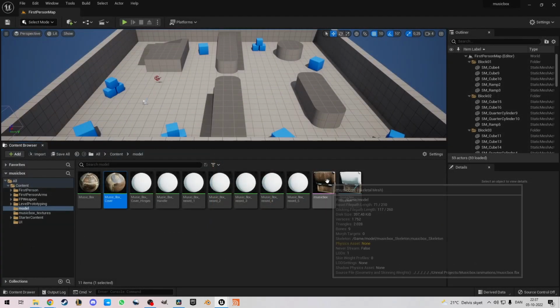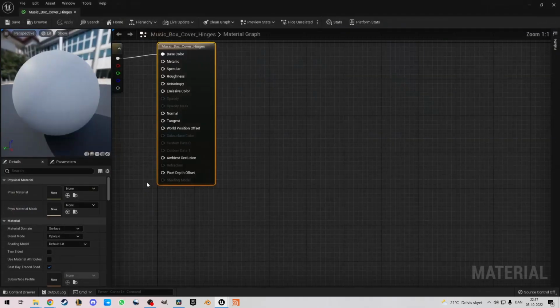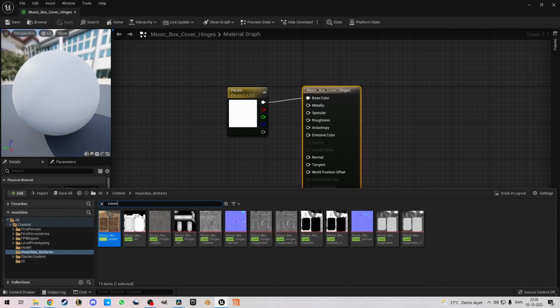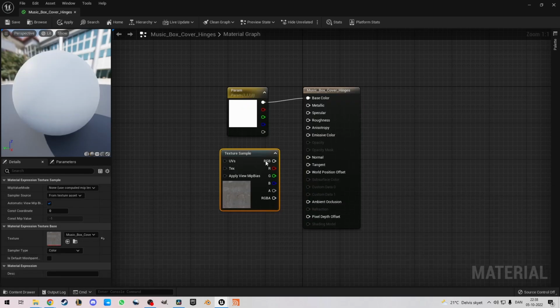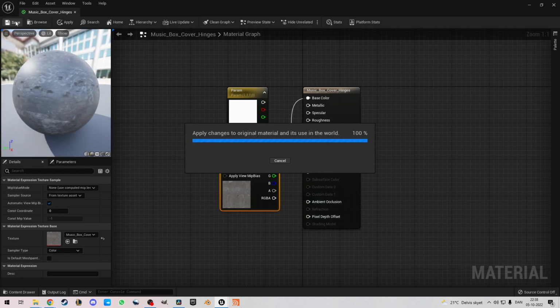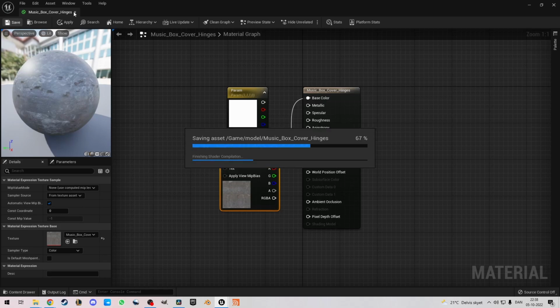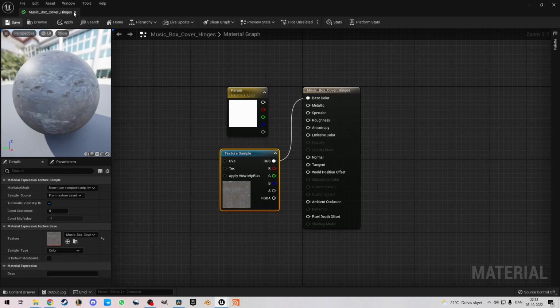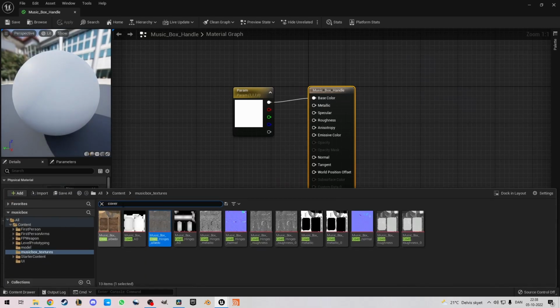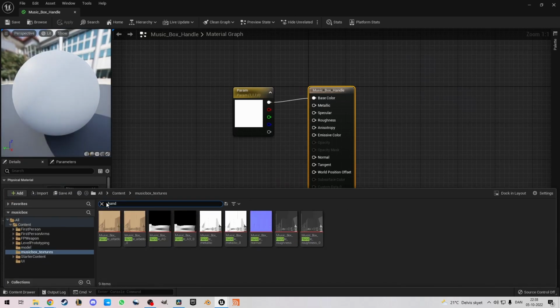So I can close that one, go to the next, which is cover hinges. Content, is there a cover hinges somewhere? I can always search for it. Cover hinges albedo, that should be it. And music box handles. Let's see if there's anything with handle. Yes, handle albedo. Great.